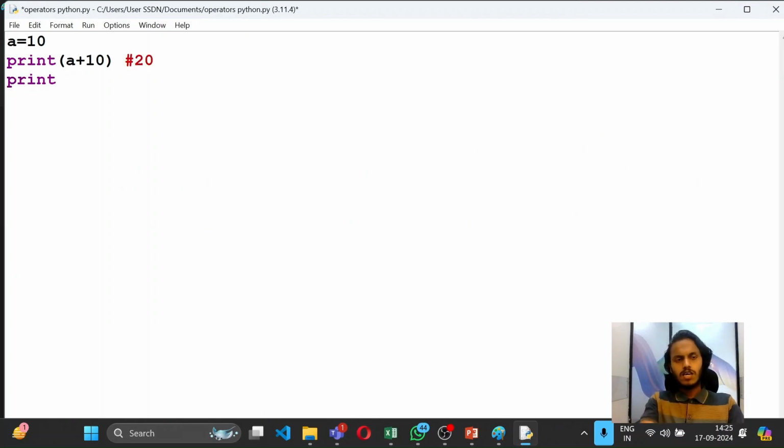Now after that, I'll print a minus 5. Some people might wonder whether it will become 15 or 5. You have just printed the value of a plus 10, so that's why it's giving you 20. But the value of a is not changed anywhere. The value of a is 10, that is fixed. So if I am subtracting 5 from it, it will become 5, not 15.